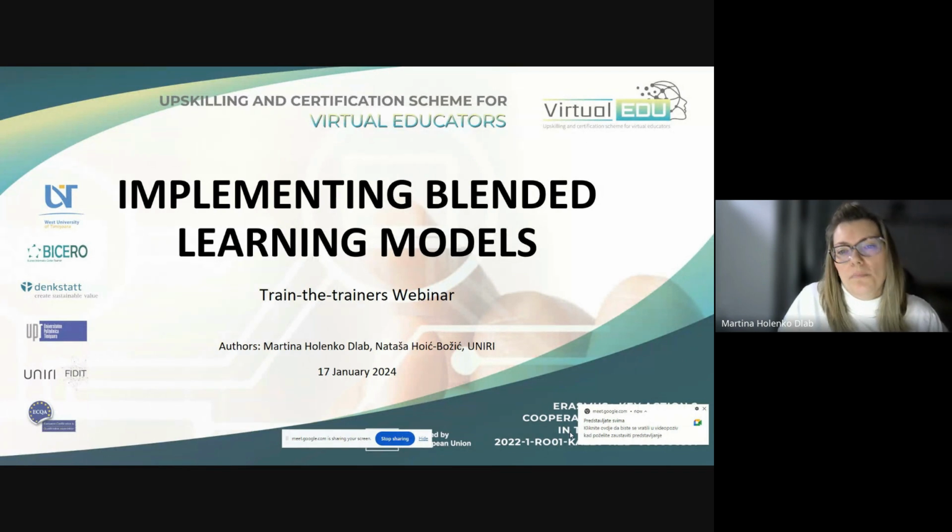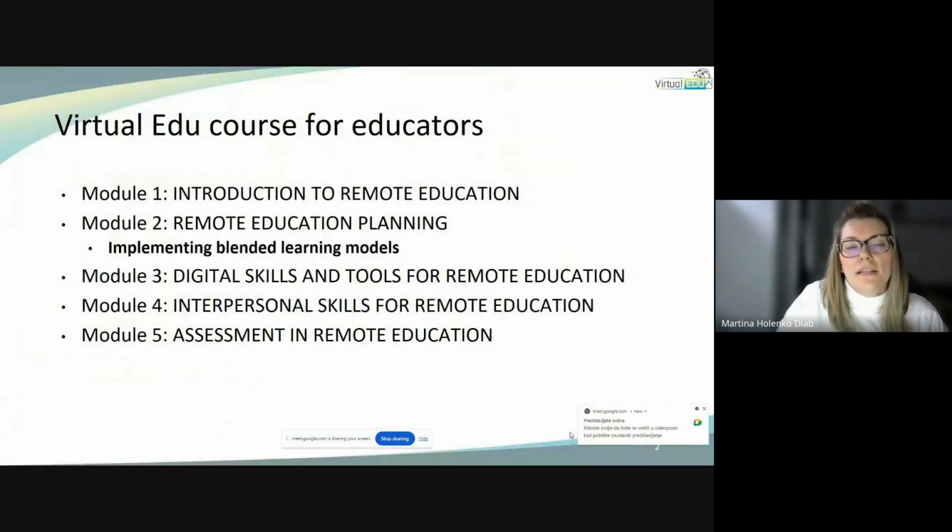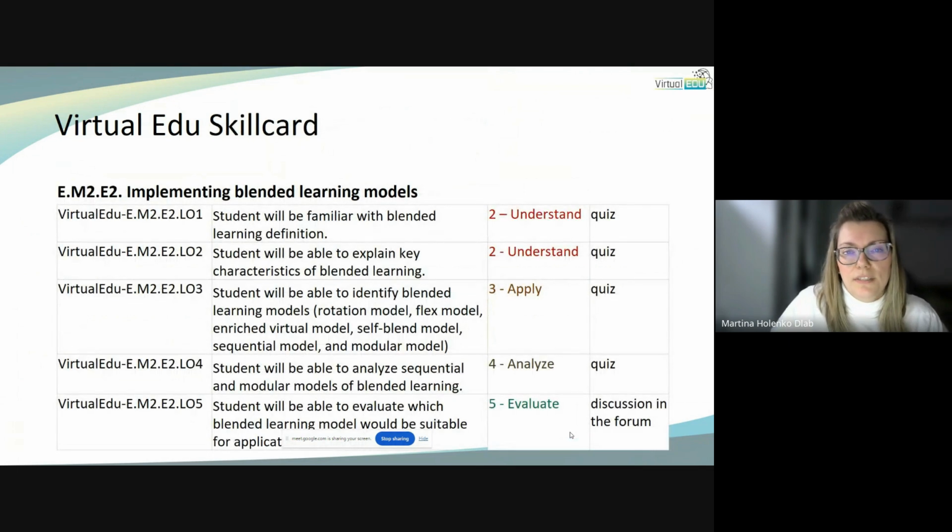Presenting the topic implementing blended learning models that is included in Module 2 of the VirtualEdu course for educators. It follows the Introduction to Remote Education module, the topic that was presented by Natasha. We can see here the skill card table that is related to this element with learning objectives.